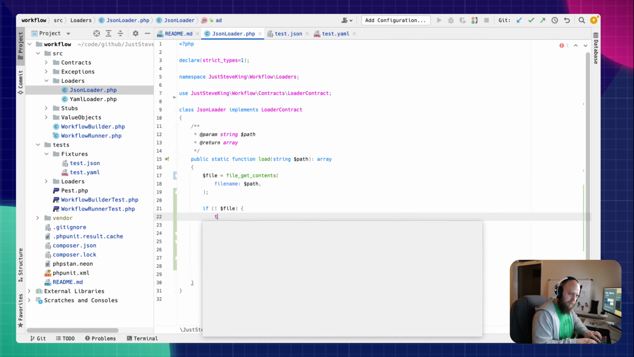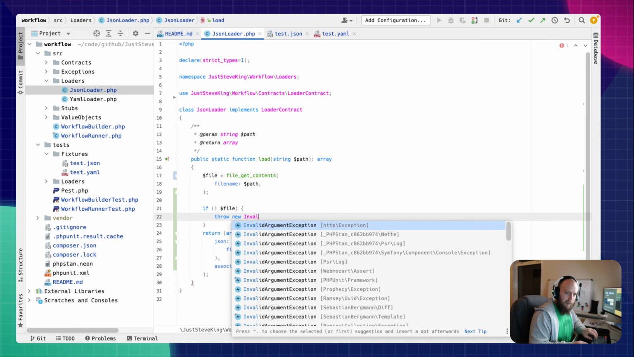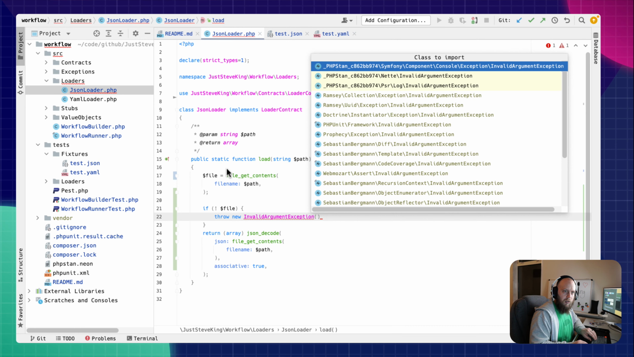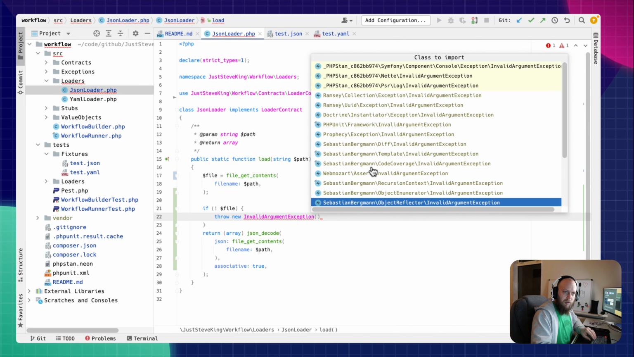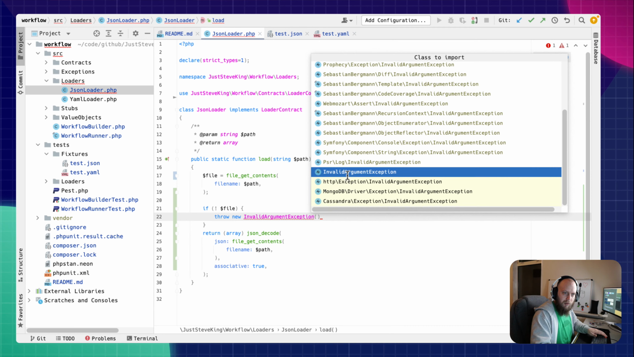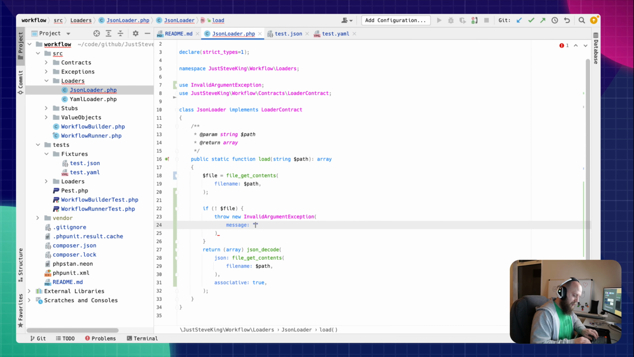If there's no file, invalid. It's just a standard one. That one. The message is path cannot be accessed.